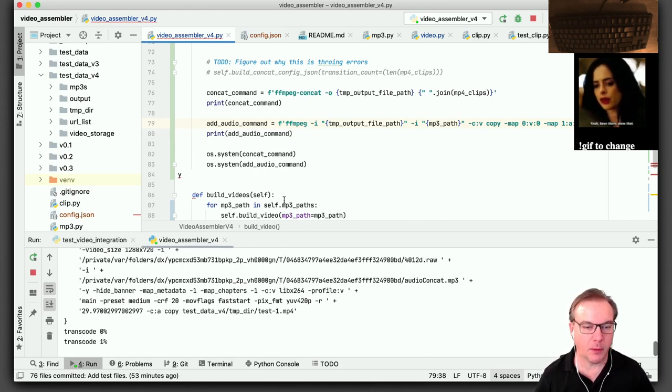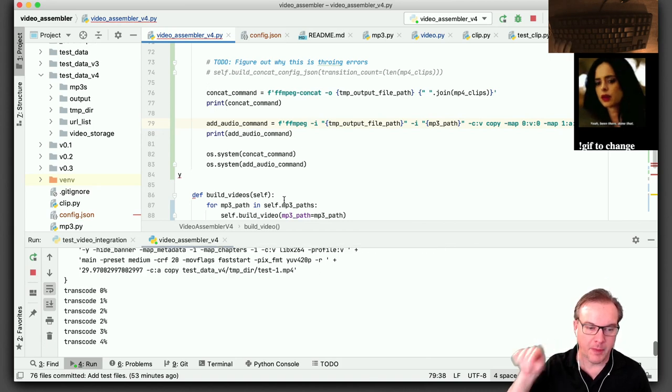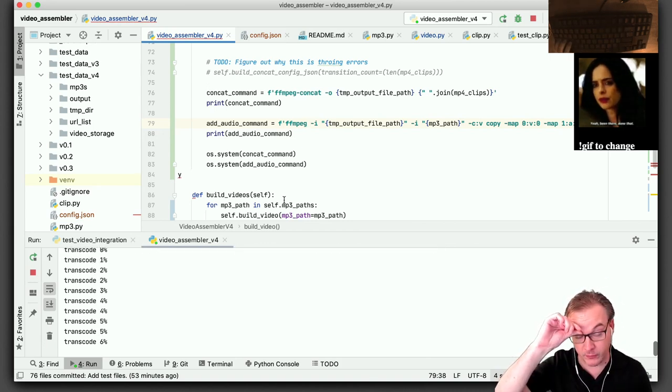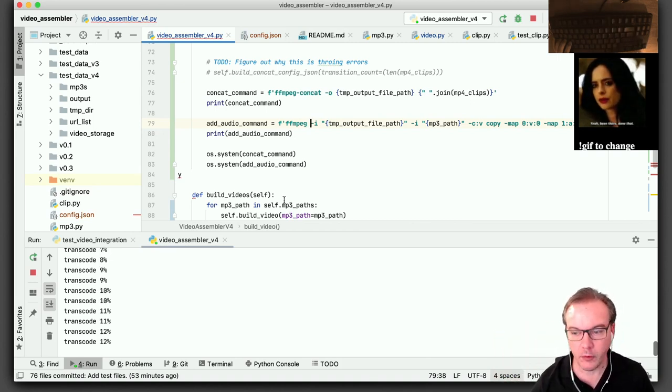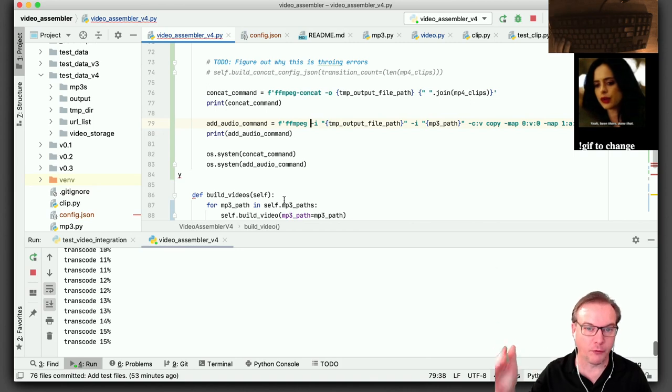Oh, yeah, I think that was actually FFmpeg. I think we're going to see it again when this finishes. I think that was FFmpeg asking me if I wanted to overwrite a file, because by default it won't do that. And I think that was this command, or one of the commands, asking me if I wanted to overwrite. I'm not sure which one it was.